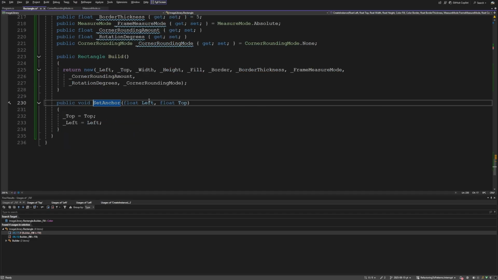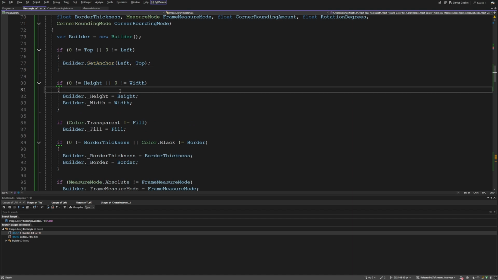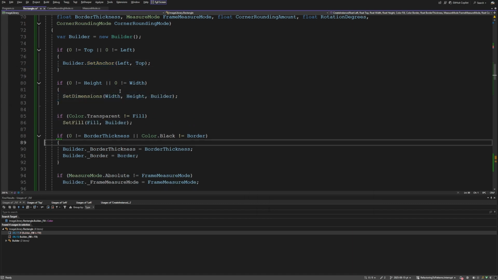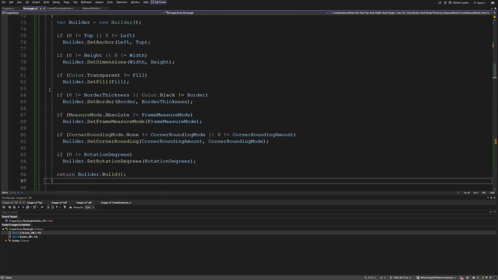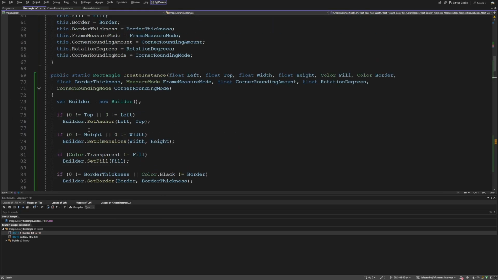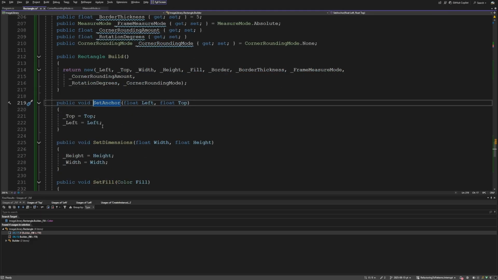So now builder.setAnchor left and top sets the anchor to left and top. We can just repeat this process. Okay. Now what do we do? Well, we'll go and we'll change these a little bit.